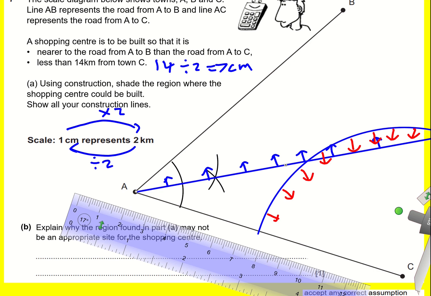So overall, we can see, where is it satisfying both? It's going to be this region here. That is the key part that you can check in your answer, if the measurements are working out. So there we go. That's the shopping centre.